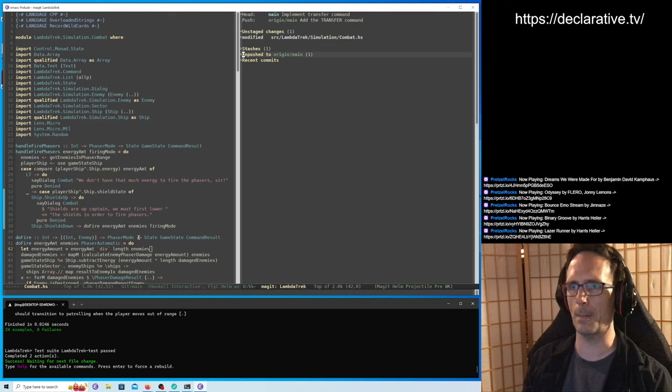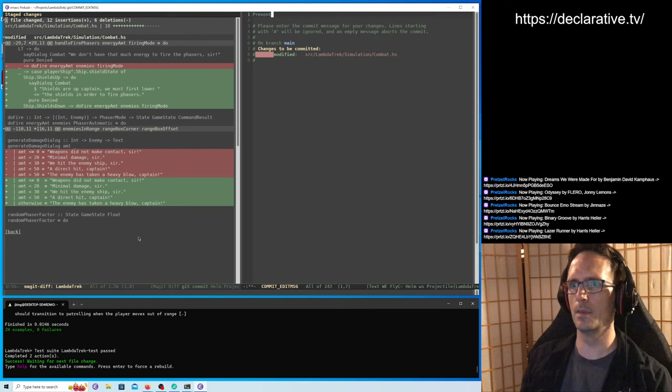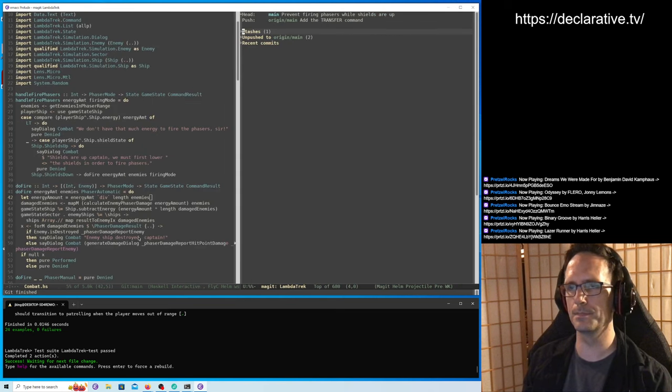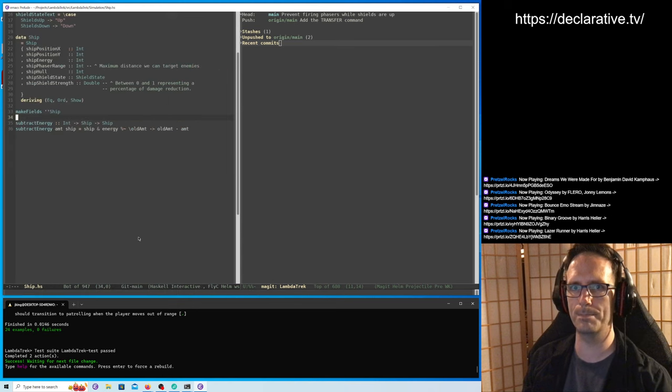Let's commit this. Bang. Apply this change will prevent firing phasers while shields are up. Okay, so let's go to the ship.